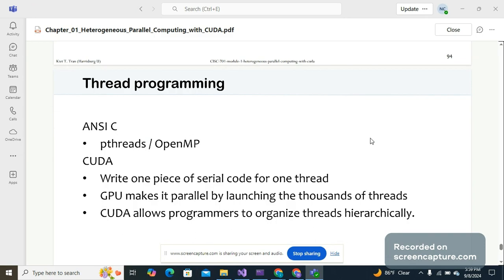Now we're going to talk about thread programming with C. So we have Pthreads with C programming and OpenMP with C++. With CUDA, we do that by writing one piece of serial code for one thread. The GPU makes it parallel by launching thousands of threads. And CUDA also allows programmers to organize threads hierarchically.